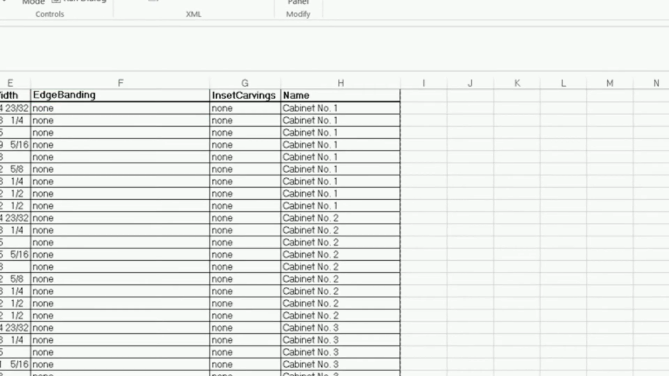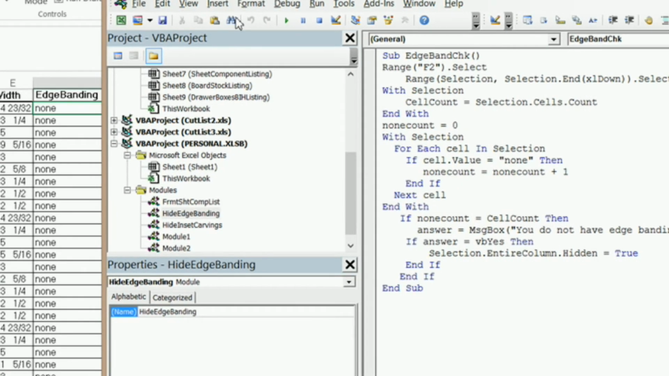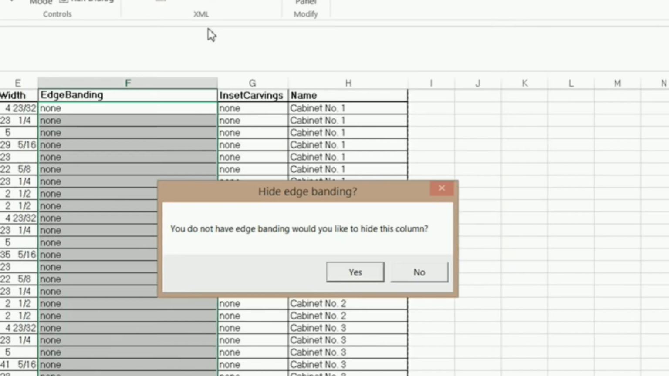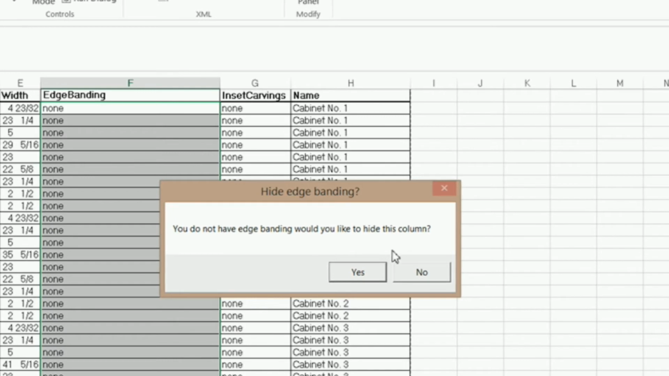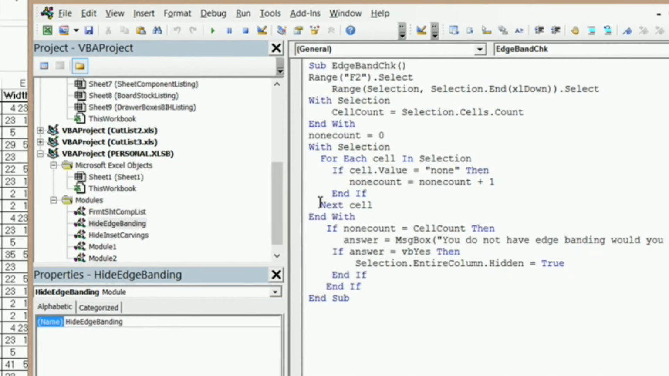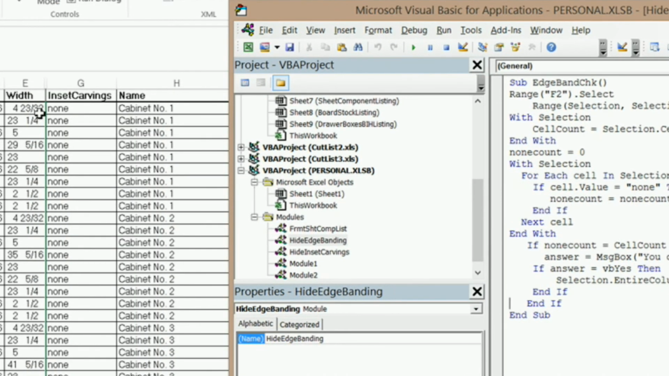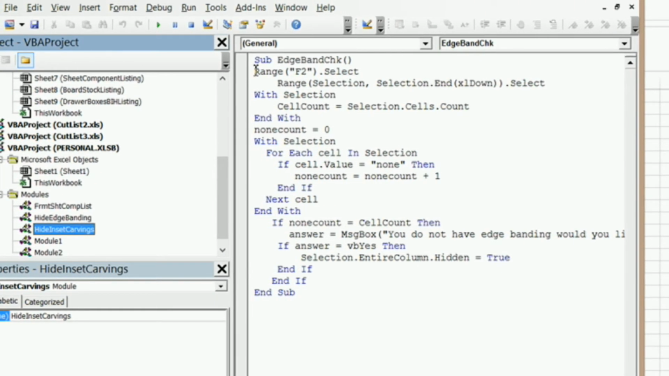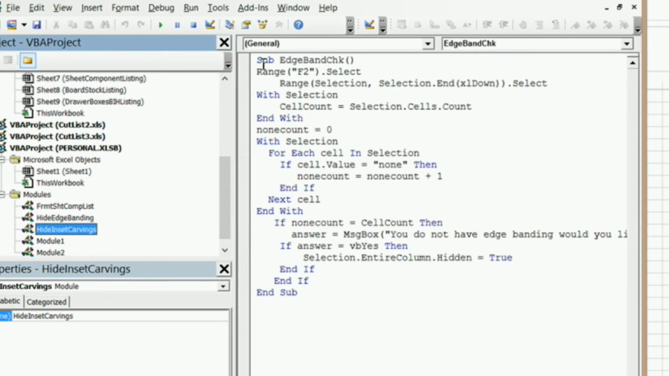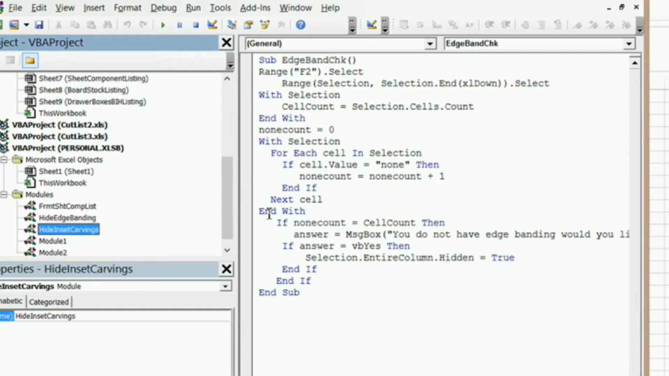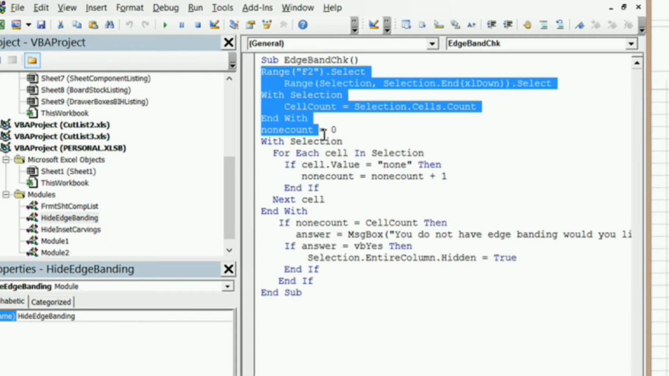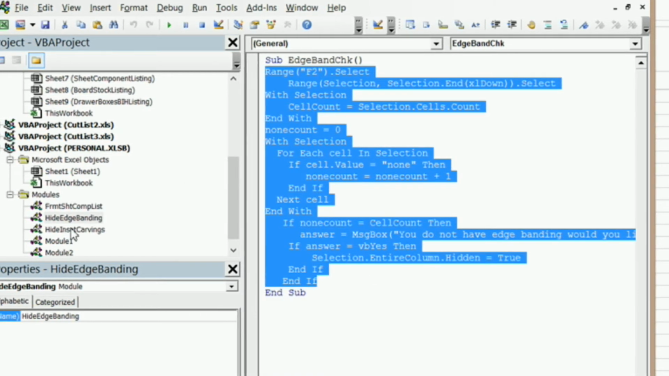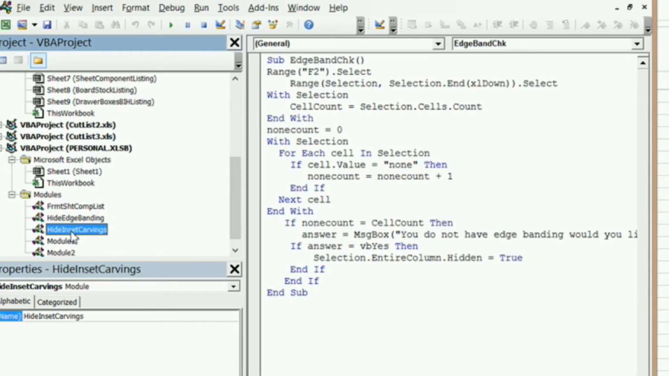So let me bring up my Visual Basic editor here, and I'm just going to hit my run button, and it's saying you do not have edge banding. Would you like to hide this column? If I click yes, it's going to hide it, as you can see. So all that's working good. So what I did was I just highlighted all the code between Sub and End Sub, and copied it into my new module here, my inset carving module.